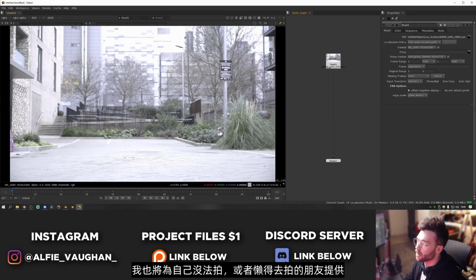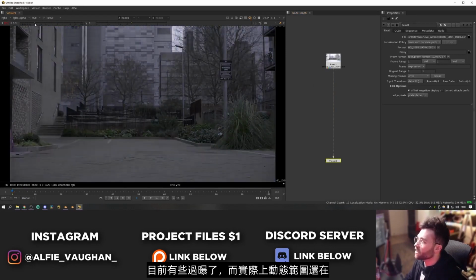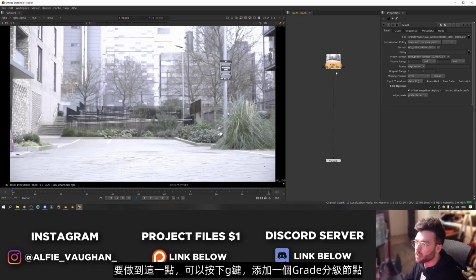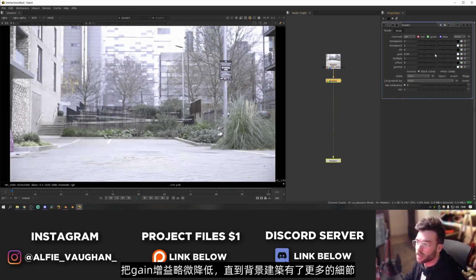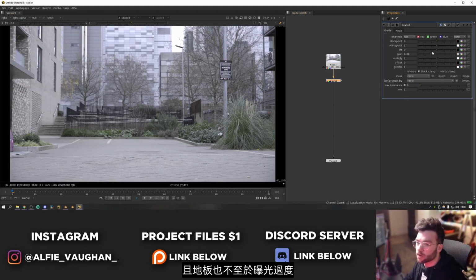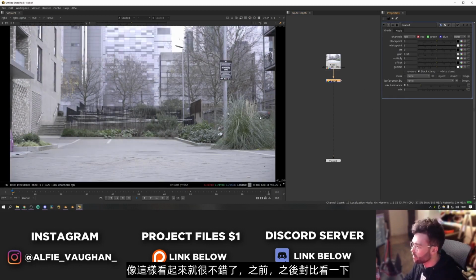I'll also be providing this for anyone that can't shoot their own or doesn't want to. It's a little bit blown out. There is actually range in there, so it's not clipping, but I'm going to grade it down slightly just to make it a bit less overexposed. To do that, I'm going to hit G to add a grade node and just drop the gain down slightly until we have a bit more detail in the background buildings and the floor isn't quite so overexposed. Something like that looks pretty good before and after.